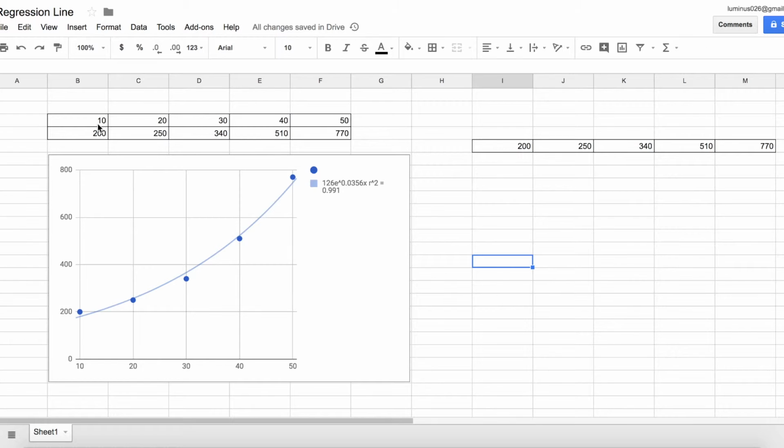So how do we do that? Let me show you an example. Here we have a set of data where the 10, 20, 30, 40, 50 are the x, and the y's are 200, 250, 340, 510, and 770. As you can see here, it shows kind of like an exponential regression line, and also the regression line pattern also here shows that it is.